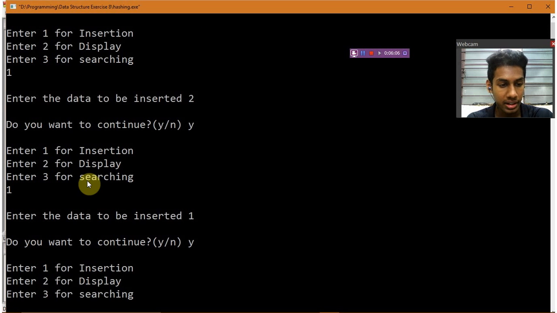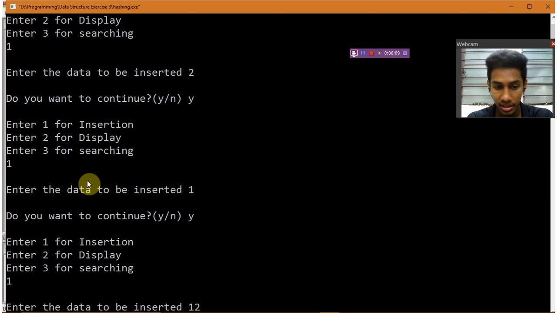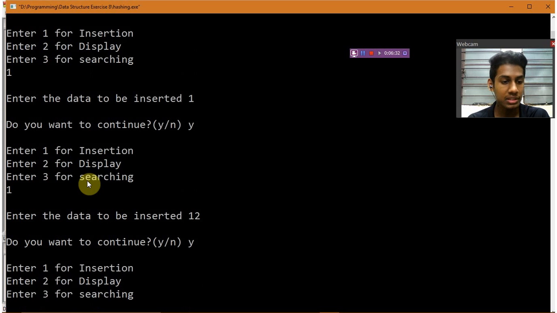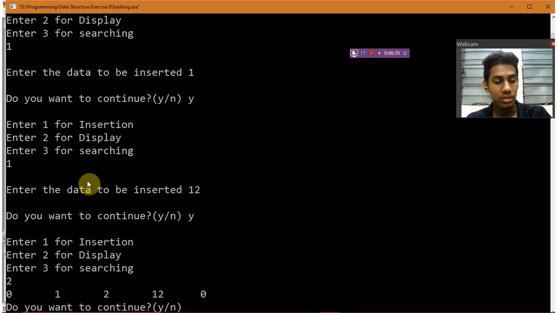Now I enter another data, suppose I enter 12. It will be stored beside 2, because 12 mod 5 is actually 2, so the place 2 is occupied. The next place, the third place, being empty, will be occupied by 12. Do you want to continue? Yes. Now I want to see what is happening. The first one is 0, the second is 1, the third is 2, the fourth is 12, because a of 3 now is 12.